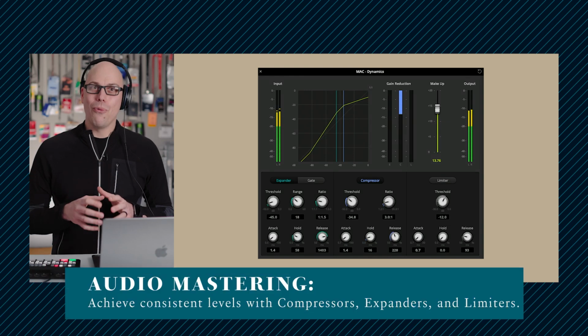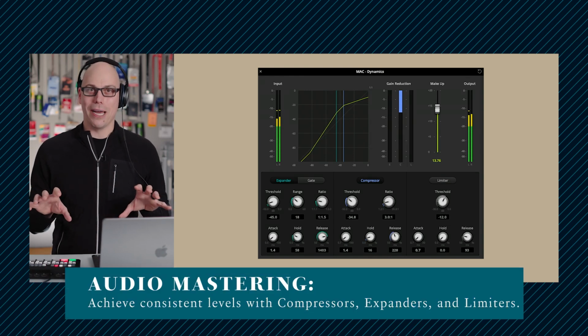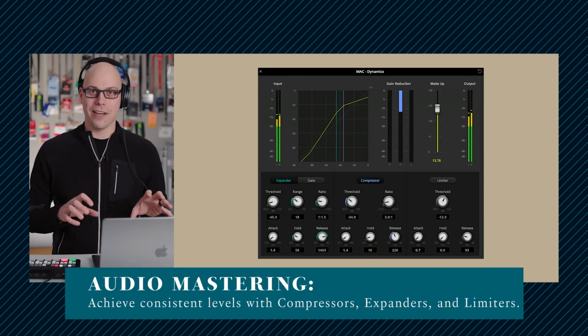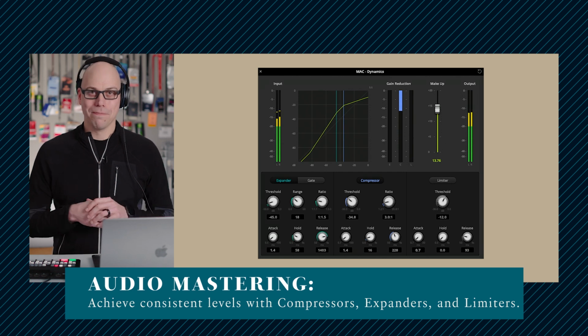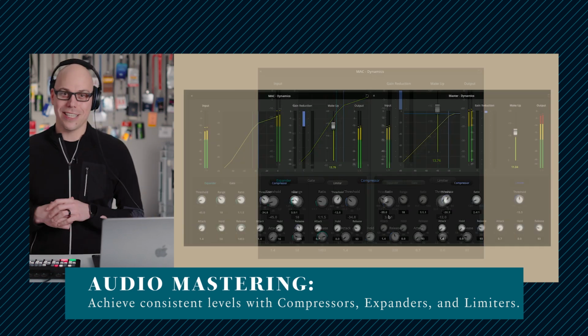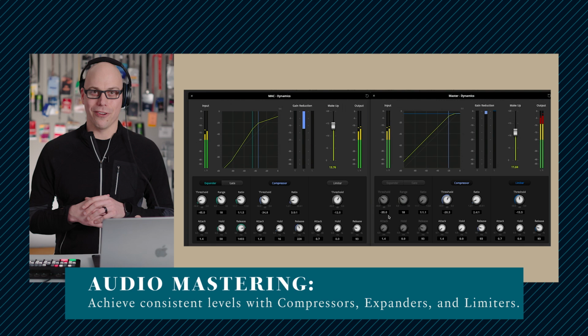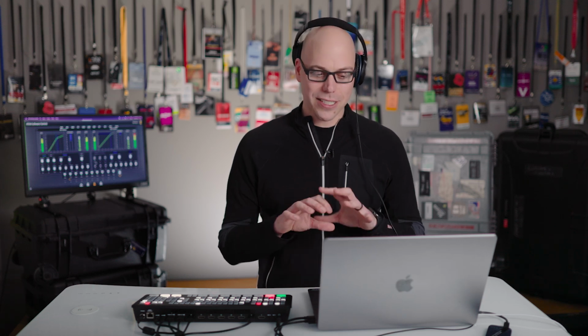So in review, we can make our levels consistent by applying compressors, expanders, and limiters. And when we use them in a successive chain, when we stack one on top of the other, we can get really consistent results. I hope this lesson, although it's a little bit different, really helped you see visually what's going on, how to set it up.